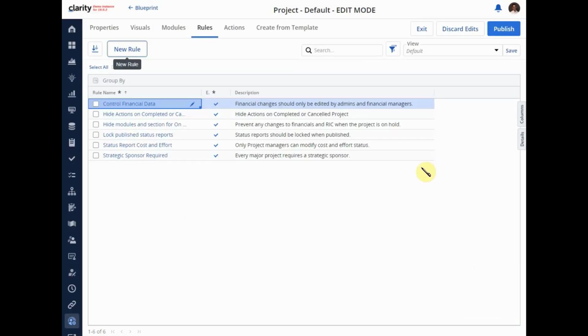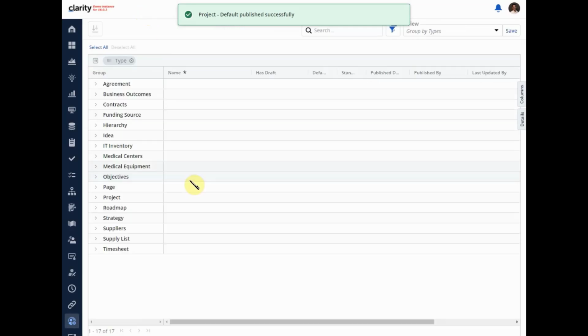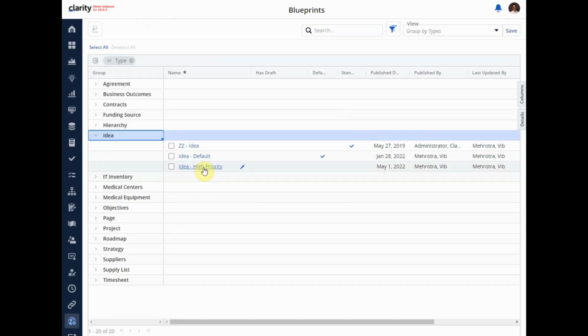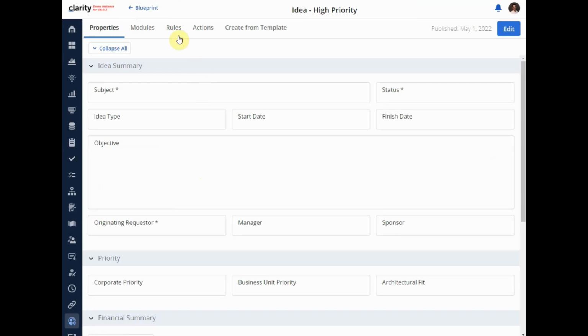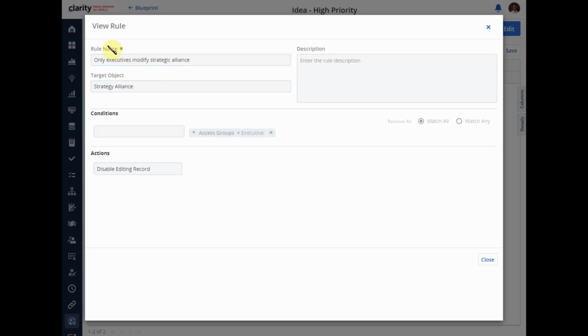So to see that custom sub-object, let's go back out of here. Let's go into my idea blueprint. And here I have created a rule where the strategic alliance can only be edited by executives. For everybody else, it is disabled for editing.